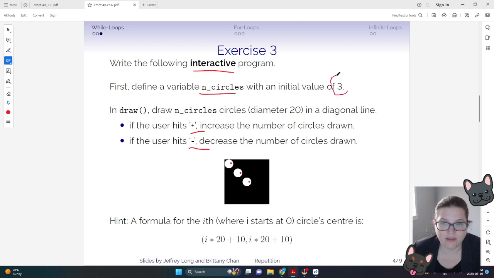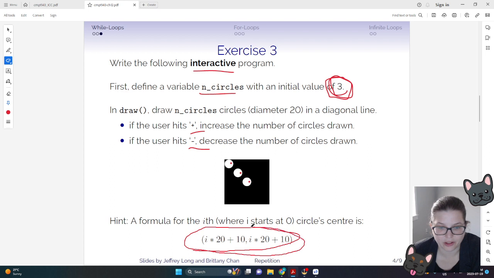It starts off with a value of 3, so we're going to get that functionality working first, where we can just see those 3 circles to start out with. And then we'll try to add it up. And we're going to add that interactive piece. And we're going to use this hint down here to help us out for the loop.